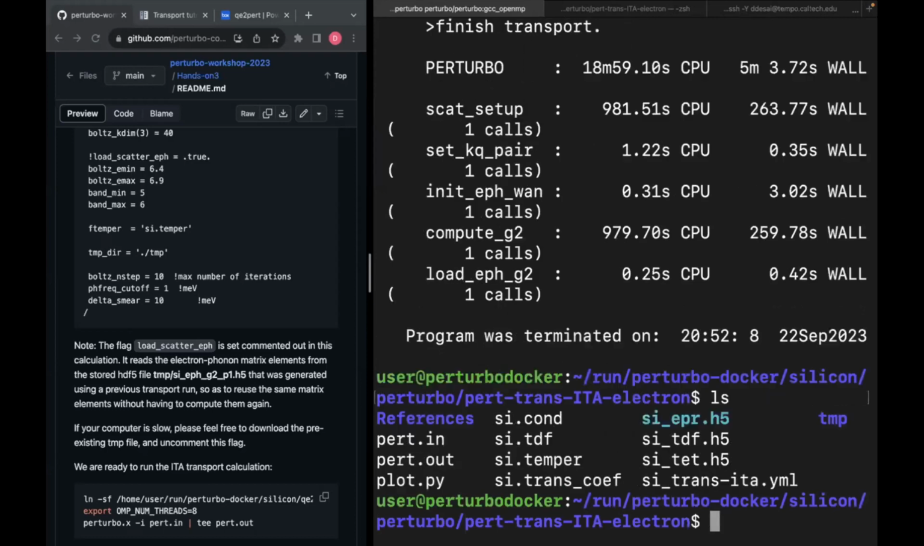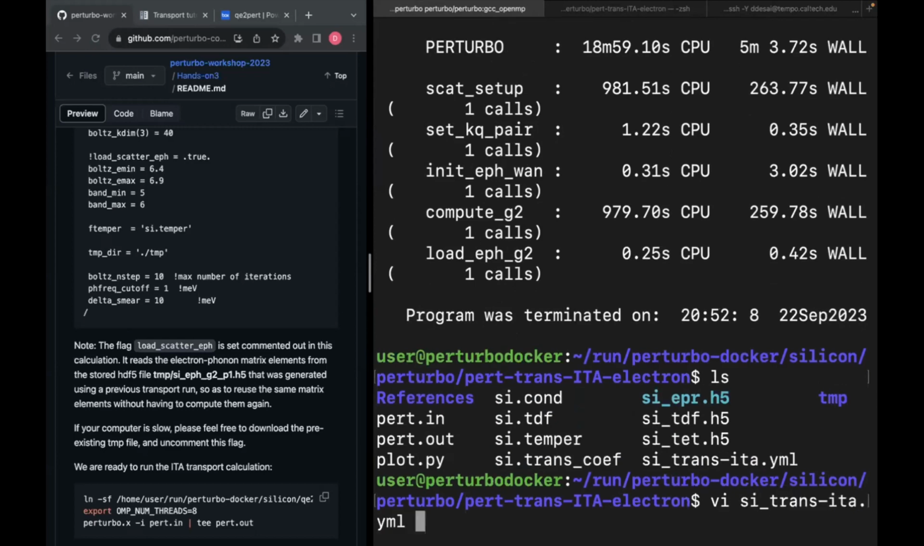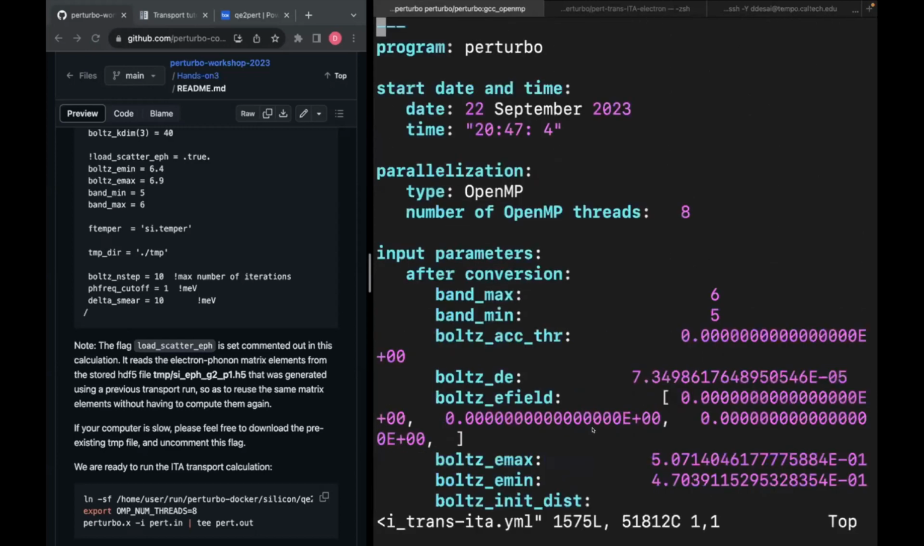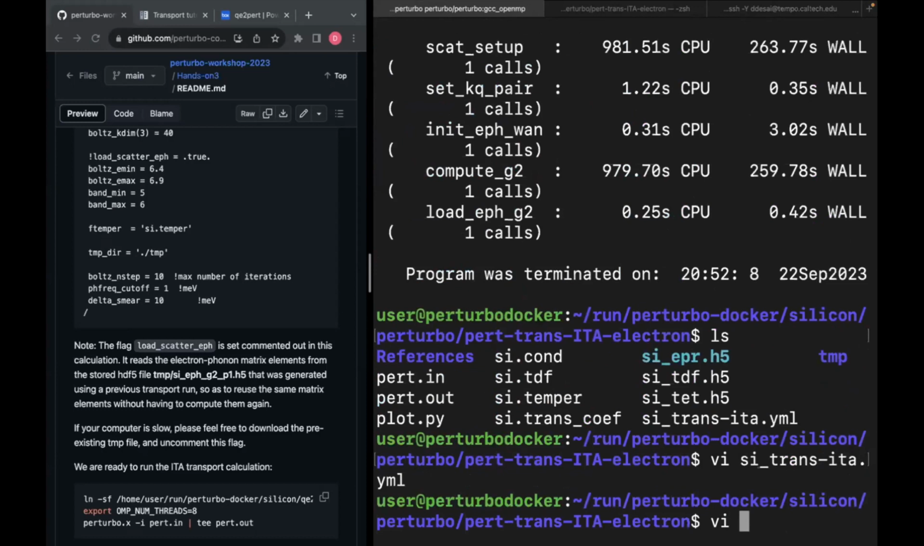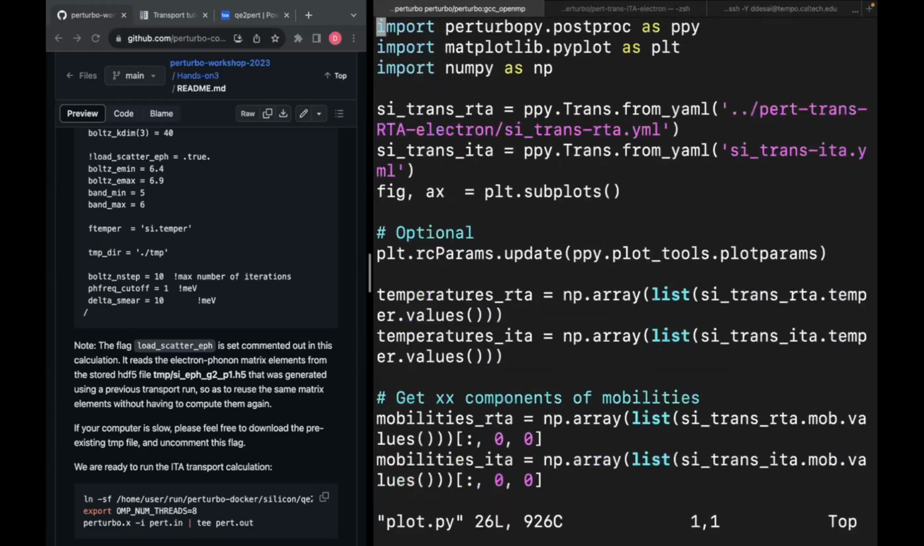Okay, so on my end, the transport calculation is done. It prints out these files, conductivity, the transport distribution function that I was talking about yesterday. All of this information is again contained inside the YAML file. So now we can plot the conductivity tensor for this system as a function of temperature, as we were doing different sets of temperatures and fixing other parameters.